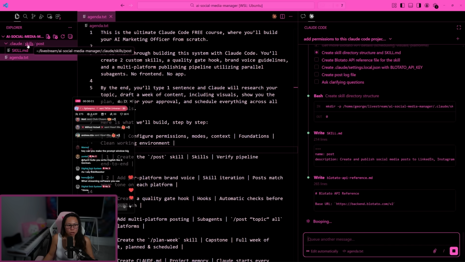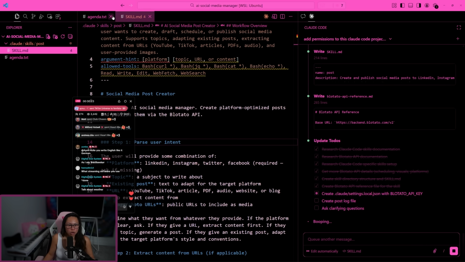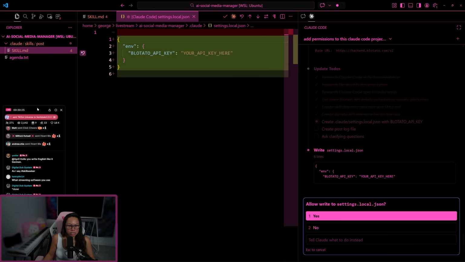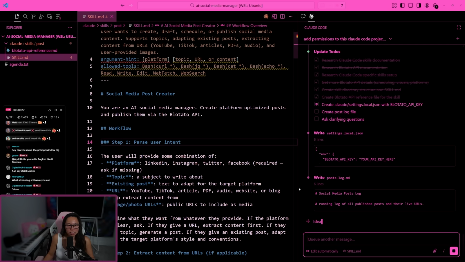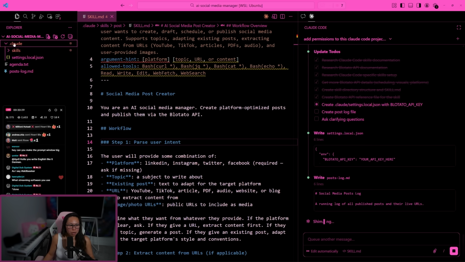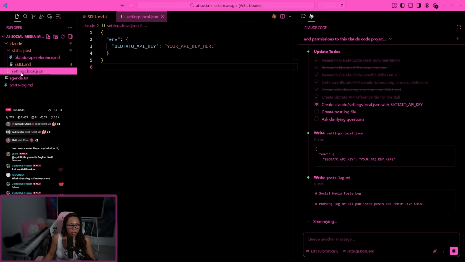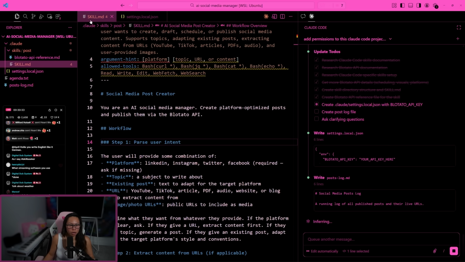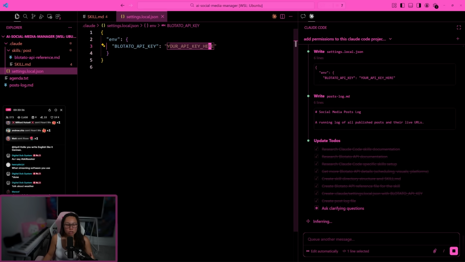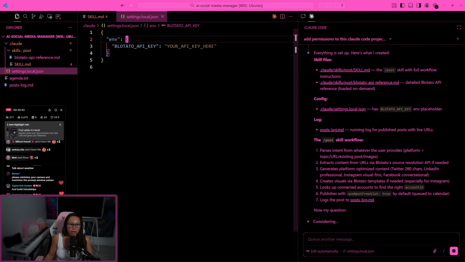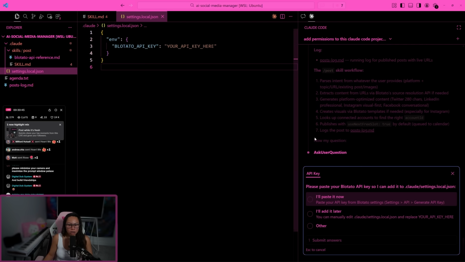So your skills are going to be here. This is the post skill that we talked about, and then you can open it up here. This is pretty cool to look at. And then this is our setting, that's going to store the API key. Here, settings.local.json, this is where you're going to put your API key. And if you have other services you want to integrate, let's say you want to plug in Canva or Google Drive, something for video generation, you can put your API keys here as well.